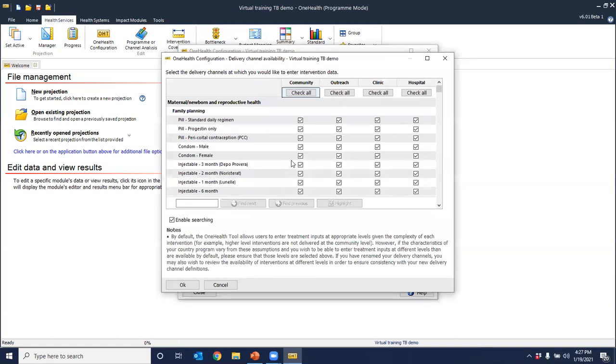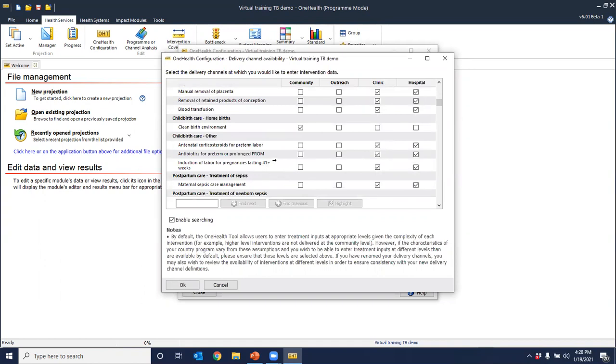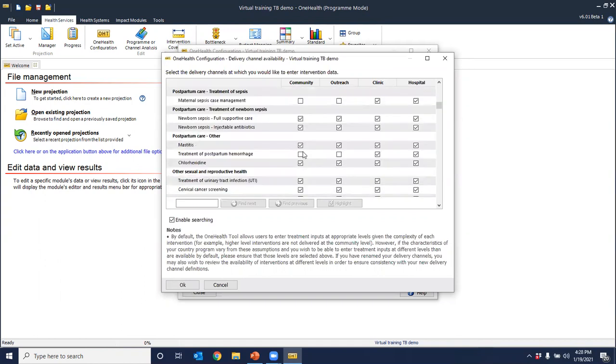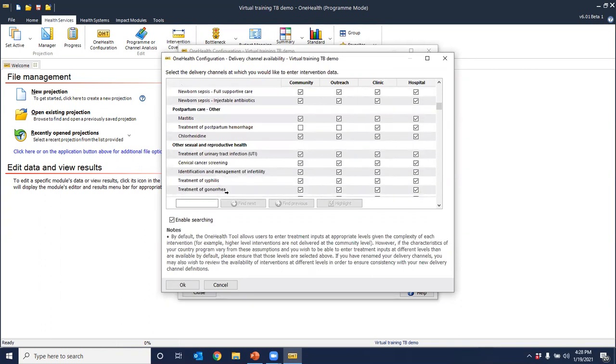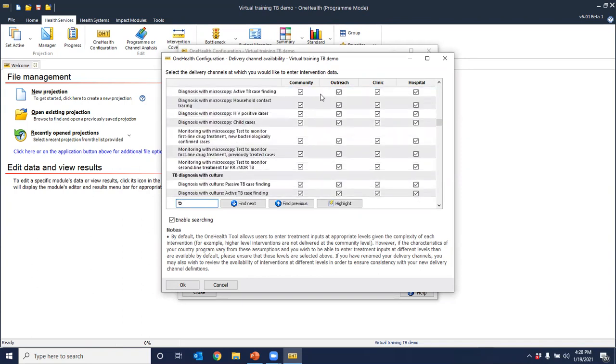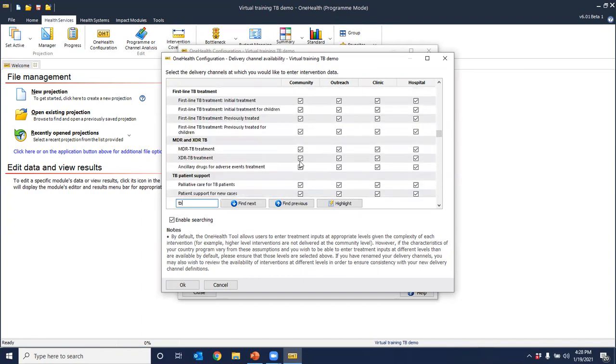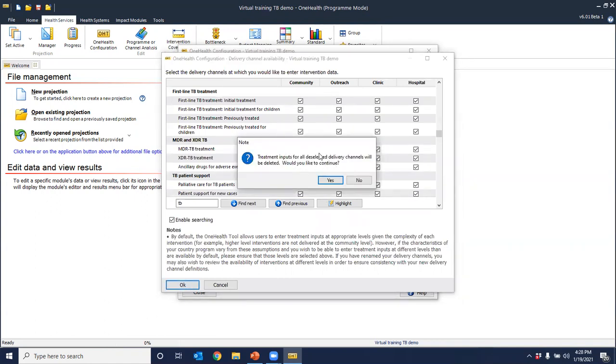You have the option to say that certain interventions cannot be delivered at different levels. So for example, if you wish to restrict the delivery of MDR to hospital level or clinic and hospital level, then you could uncheck the boxes under community and outreach for delivery channel availability. So for example, if you want to assume that XDR treatment and MDR treatment cannot be delivered at the community and outreach level, you would uncheck those boxes. You can see that that's going to take out the treatment input information for those levels, and it's fine to continue.